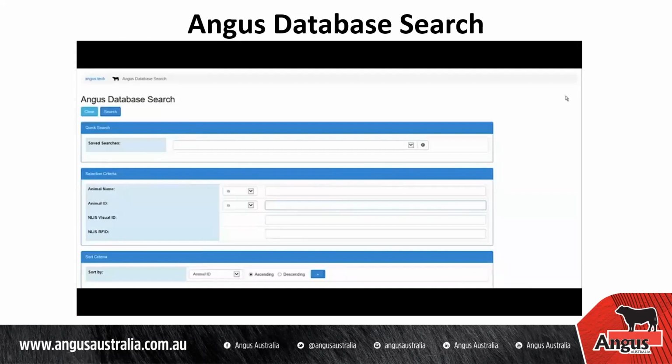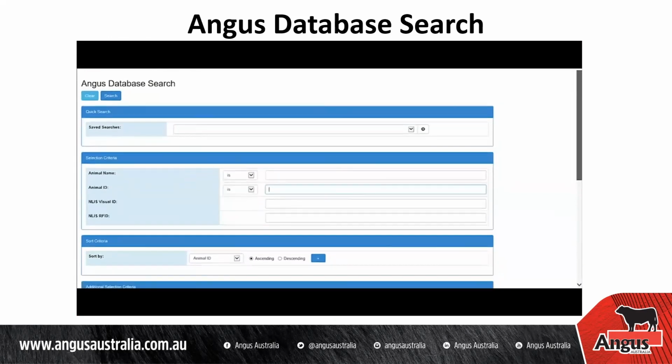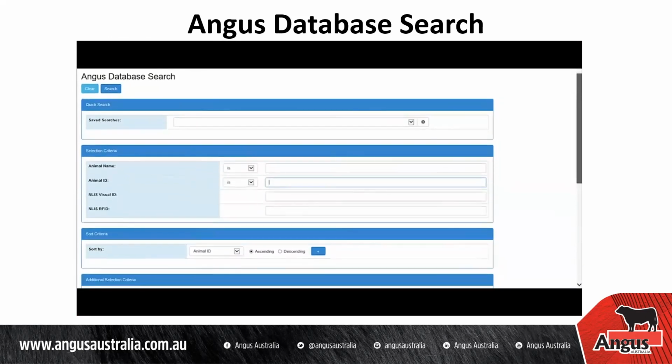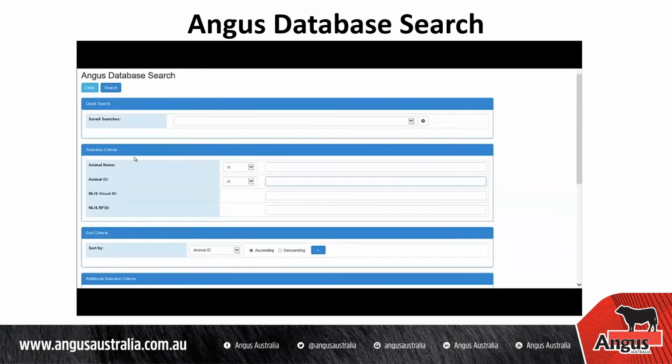Searching with an Angus Database search is simple, as users can look up individual animals or do searches based on criteria to identify groups of animals which meet their needs. Users are able to search the database based on animal name or animal ID, as well as NLAS details if they've been included in the database.